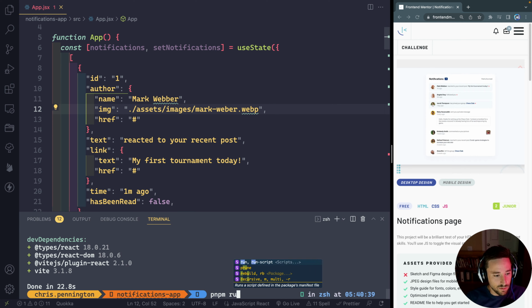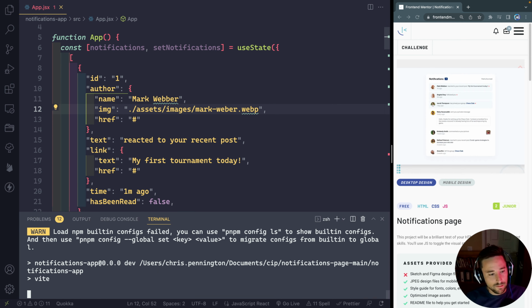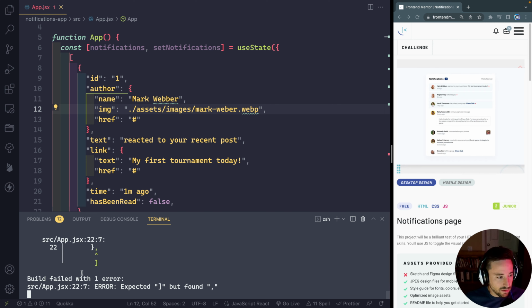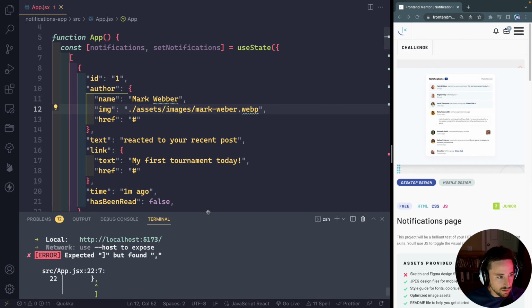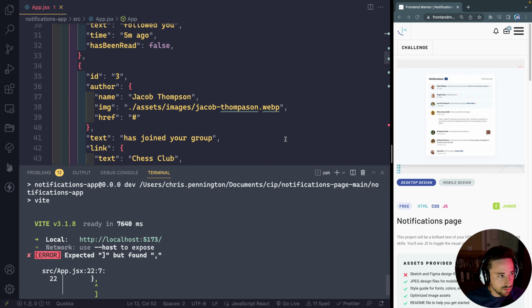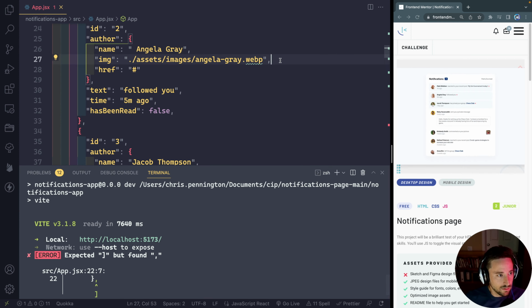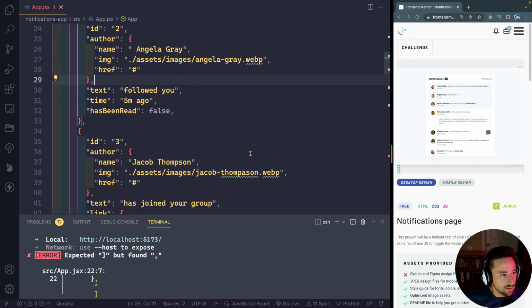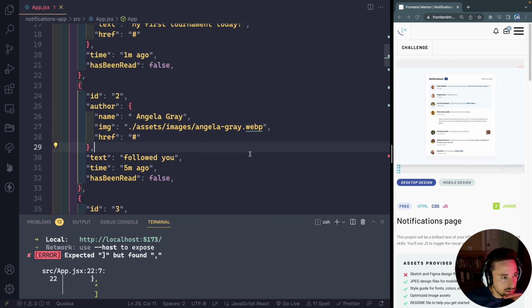So we'll say npm run dev. And this is that npm error you're getting these days. And it looks like it's something they're going to pull on their end. Let's see. What did I do wrong? 22, 27. What is this? What am I not seeing here?